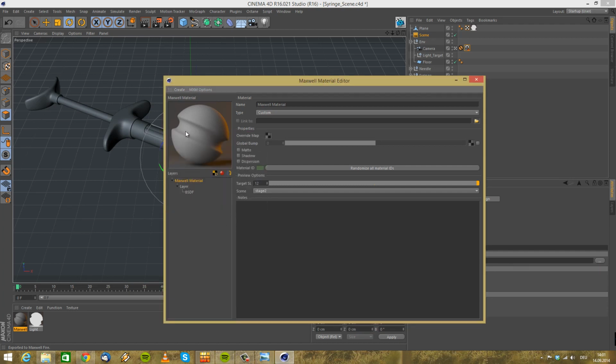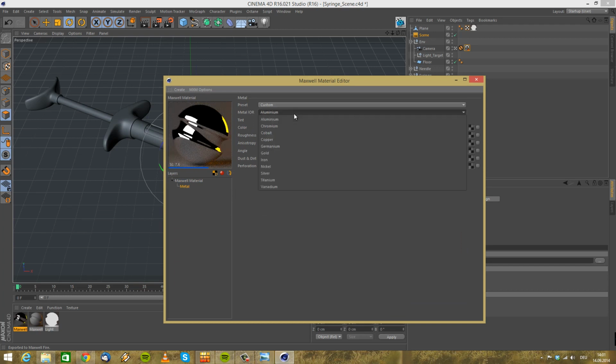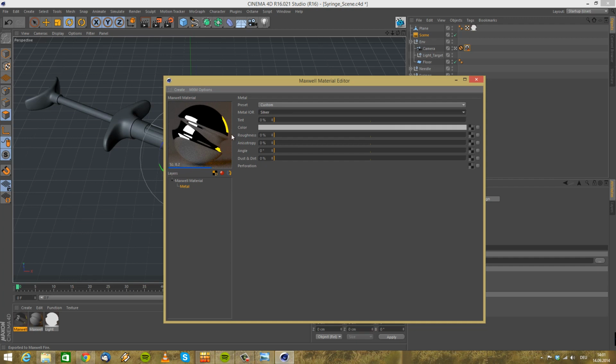Oh, I think this was the wrong one. Sorry. Let's go create metal right here. And then we'll choose here some kind of silver material. And I think that's it.